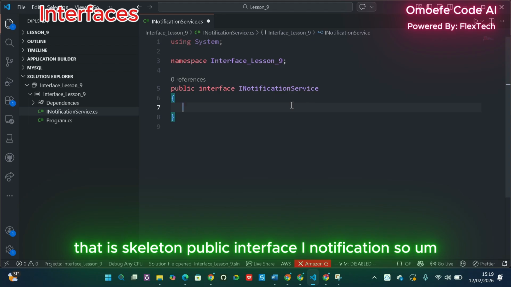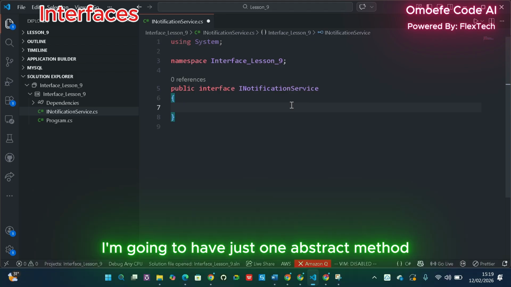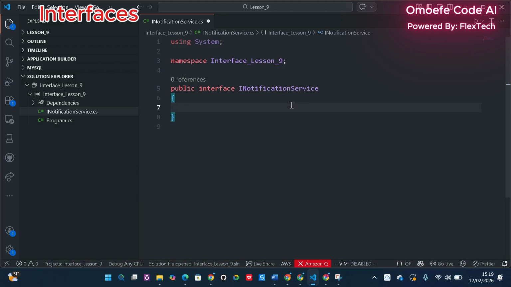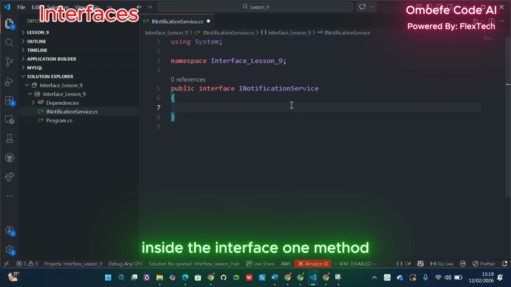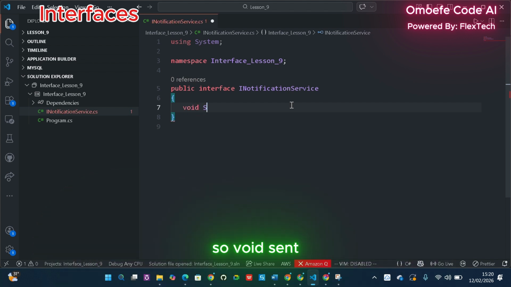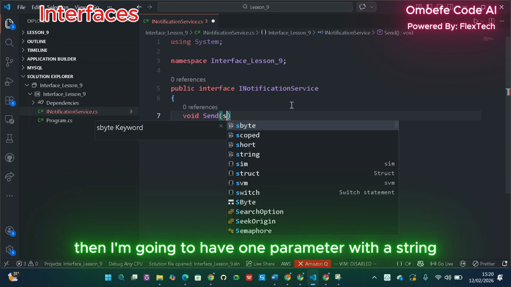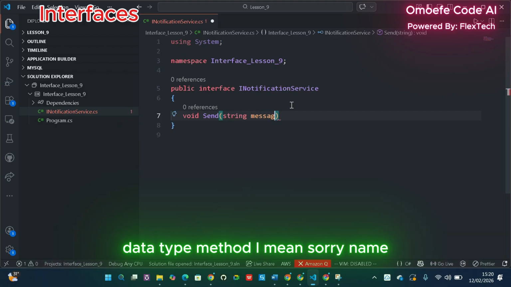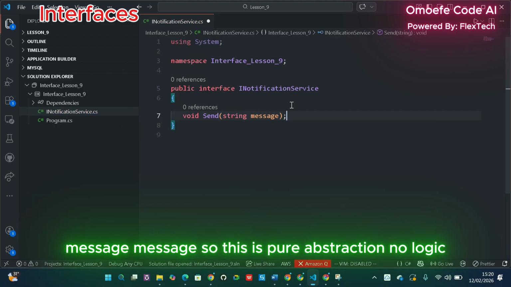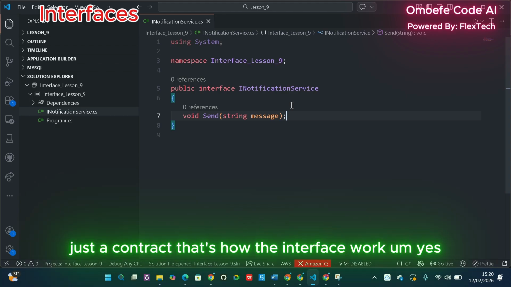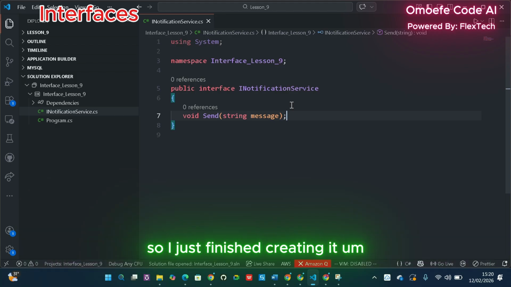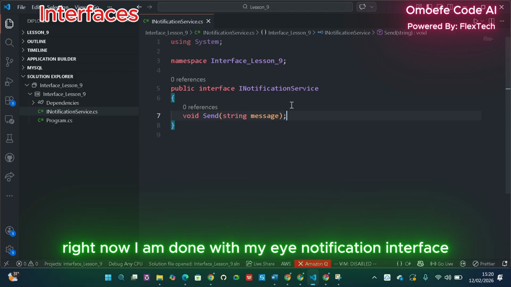Public interface INotification. So I'm going to have just an abstract method inside the interface. One method, an unimplemented method. So void Send, then I'm going to have one parameter with a string data type, message. So this is pure abstraction. No logic, no code body, just a contract. That's how the interface works. So I just finished creating it. Right now I am done with my INotification interface.